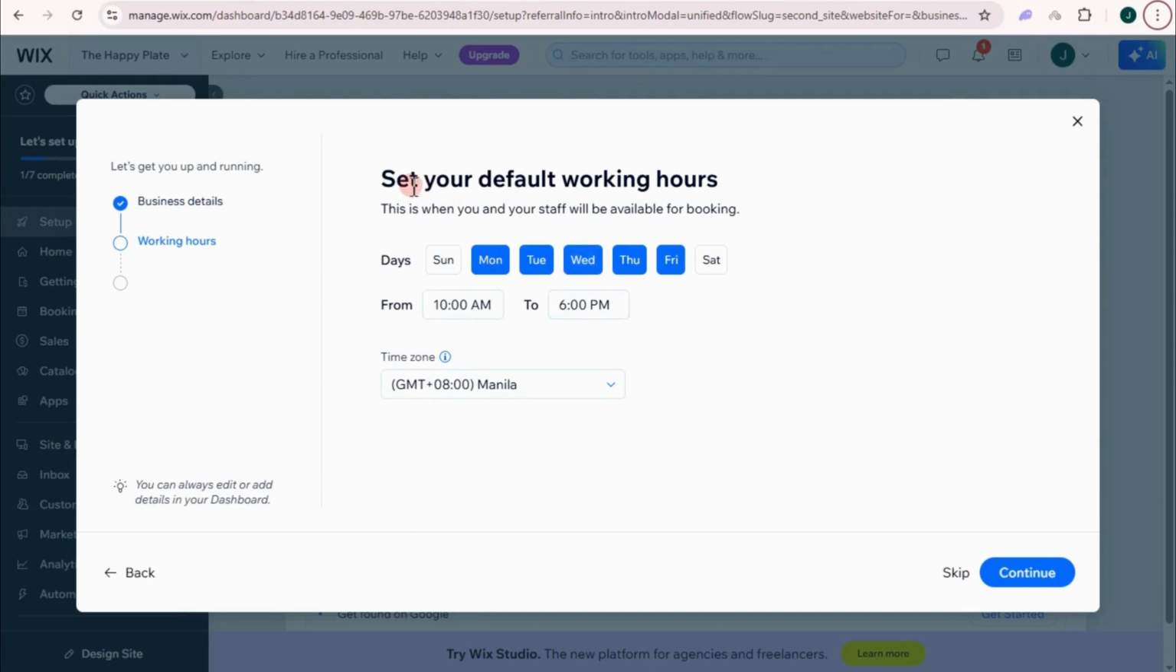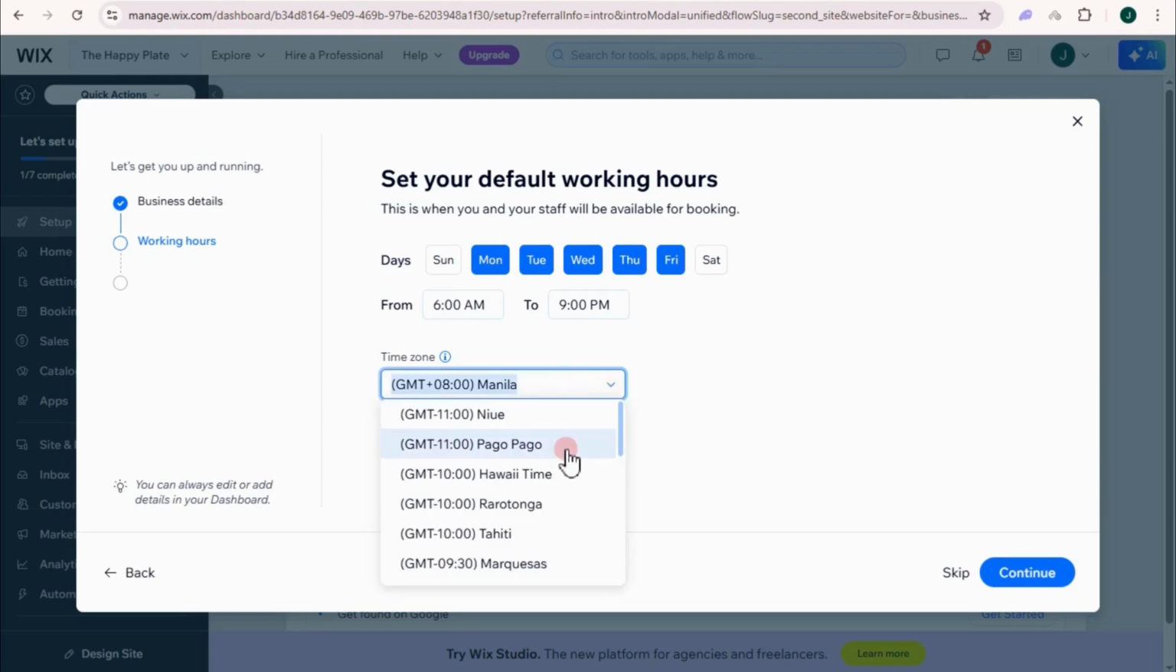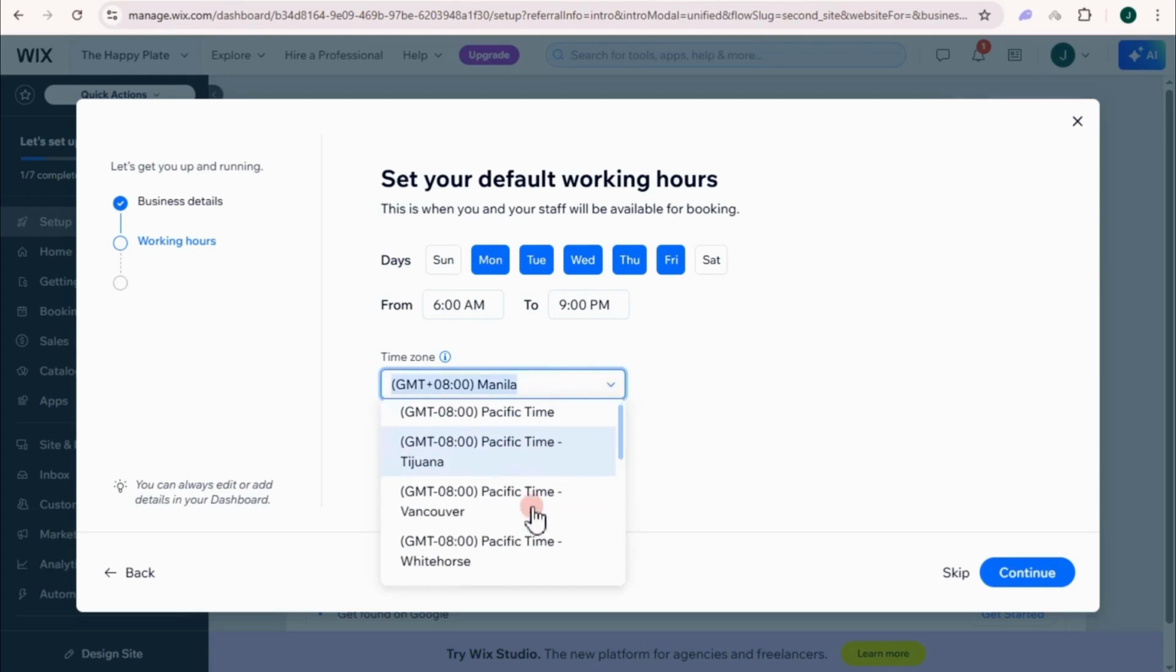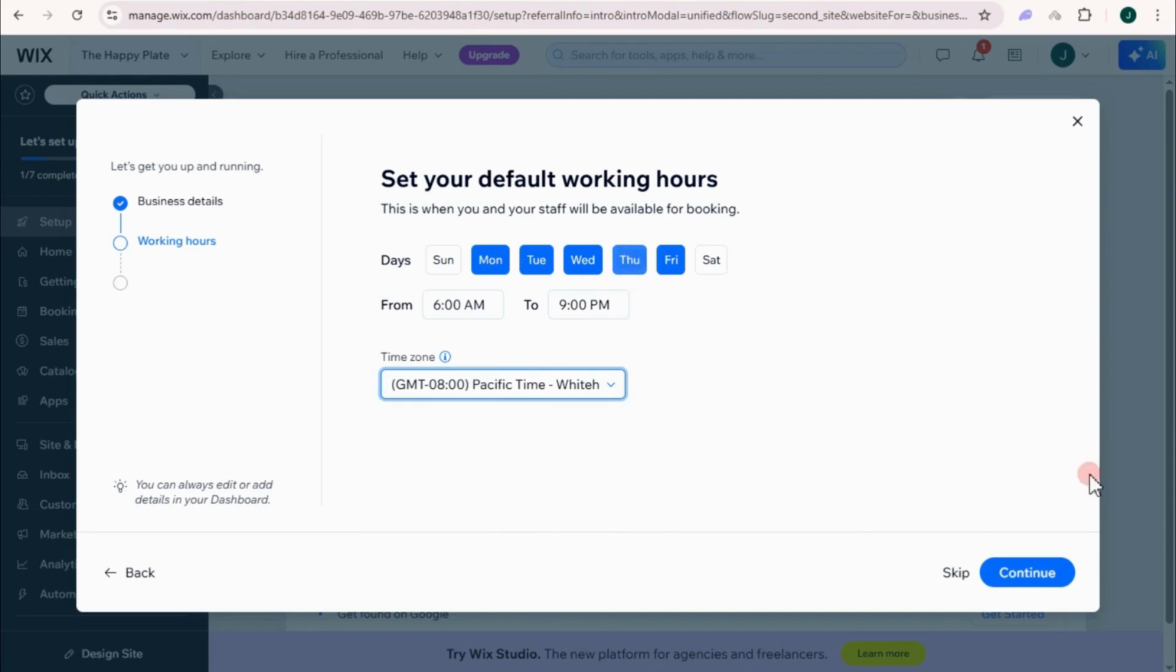Here you can set your default working hours. This is when you and your staff will be available for booking. Let's just say you don't want to be available every Sunday and Saturday. So you can just set your default working hours every Monday, Tuesday, Wednesday, Thursday, Friday from, let's just say, 6 a.m. to 9 p.m. Okay, so you can change the time zone. You can change this to whatever time you want and then tap on continue.